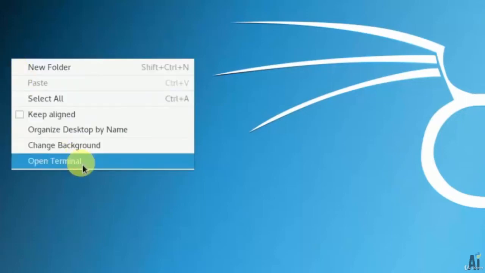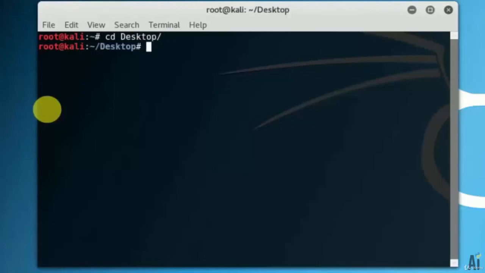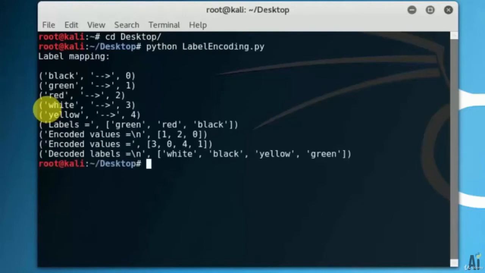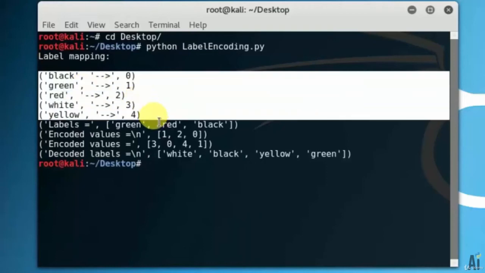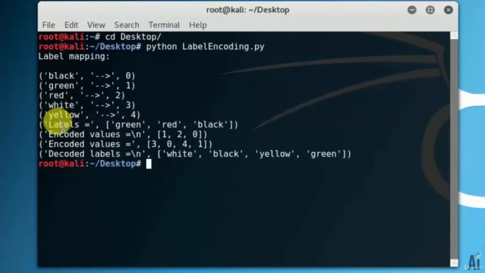Let's execute it again and see the output. We've already seen it, but anyhow, let's see it again. Open the terminal, change directory to desktop, and run the command python label encoding.py. You can see my encoded mapping is correct with the values, and the decoded values are also correctly mapped. You can check the mapping to see that the encoding and decoding steps are correct.